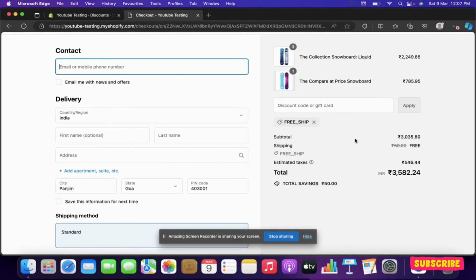In the last tutorial, I showed you how to create a manual free shipping discount, and over there you had to manually enter the discount code and had to click on apply to get free shipping. So guys, if you see, the shipping price was 50, and when I applied the discount code manually, I got free shipping. Now let us create an automatic free shipping discount code in Shopify.